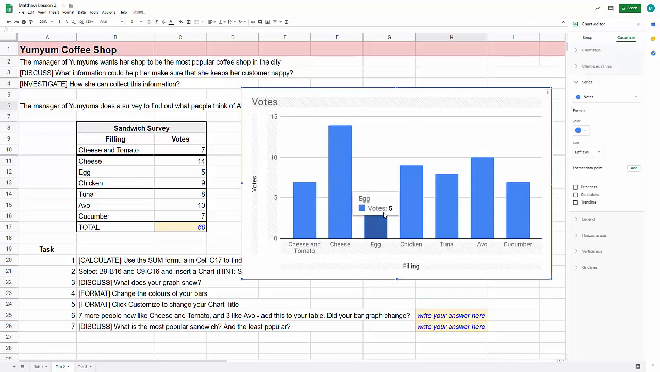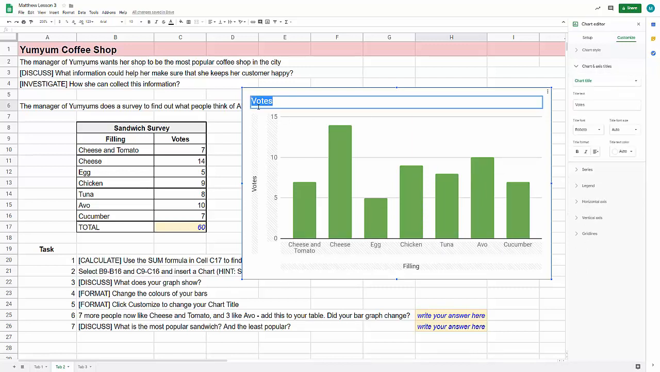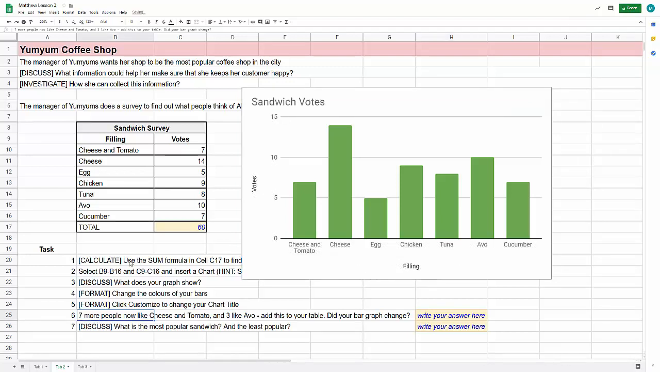Okay, let's change the color. I'm going to make this bar graph a darker green. Cool. Can we click to customize our chart title? So we can say there, and we're going to call this sandwich votes, so it's different to our cake votes and we don't get confused. Now we're going to have 7 more people that like cheese and tomato, and 3 more like avo. So when we add these to our table, let's have a look how our bar graph changes. So cheese and tomato, we had 7 more, so now that goes to 14.